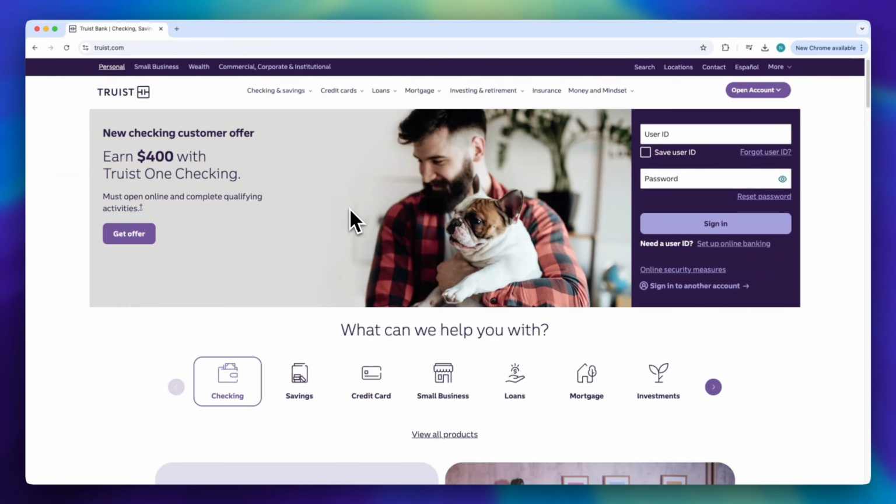Next, you will need to enter the recipient's details. This includes their full name, their bank's name, their bank's routing number, or SWIFT code if sending internationally, and their account number. Then make sure everything is correct, because if there is a mistake, your transfer might not go through.